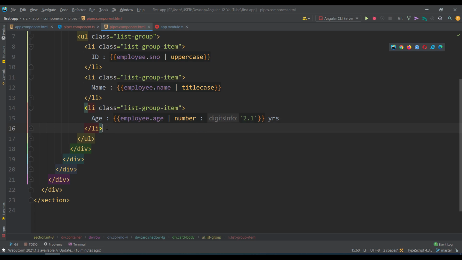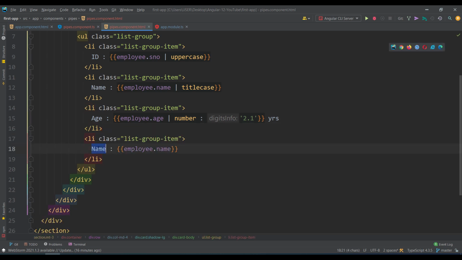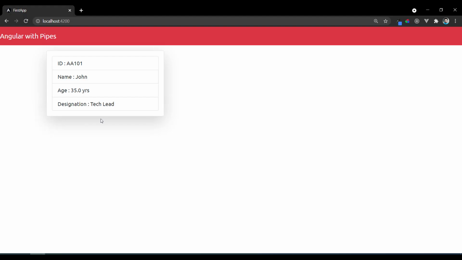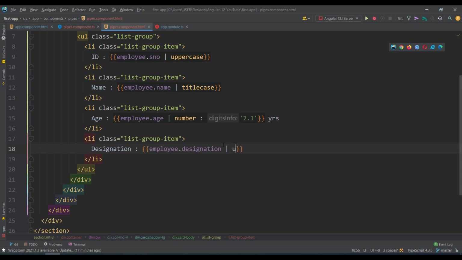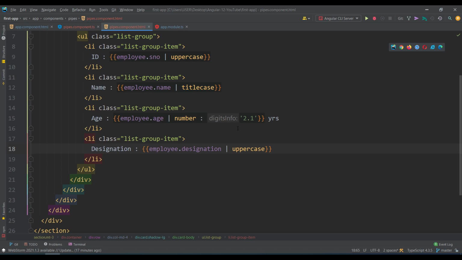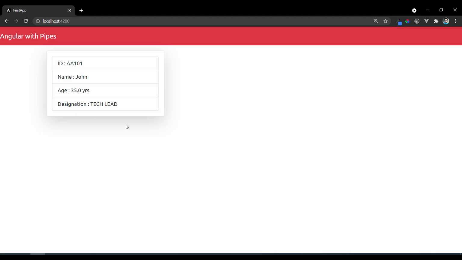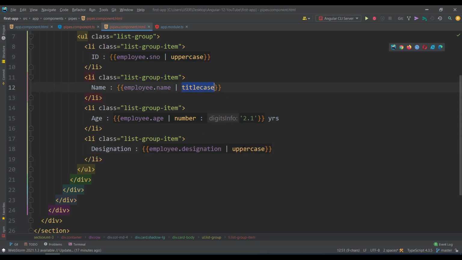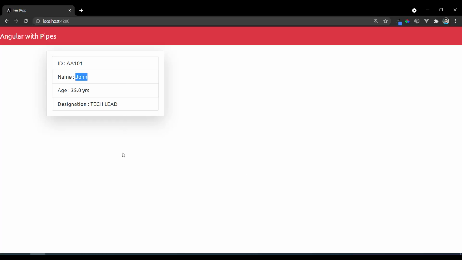Okay, and then let's take another one, that is designation. Let's say designation. So designation is like this, it is proper case, right? Or if you want to convert to uppercase, let's say uppercase again, you get uppercase that way. It's already title case, so you can keep it. If it is lowercase also, you can convert to title case like John.